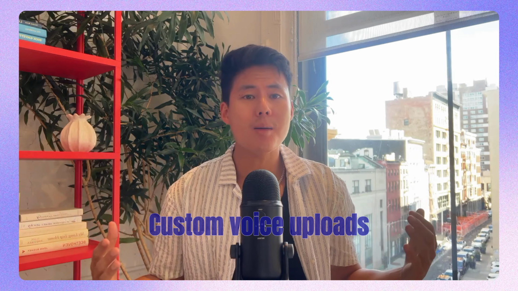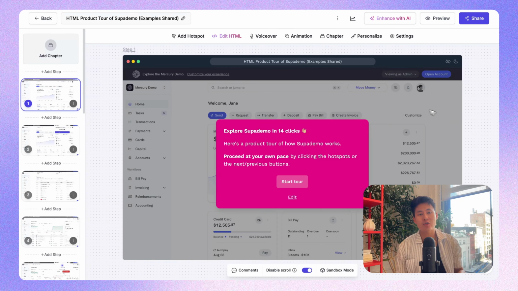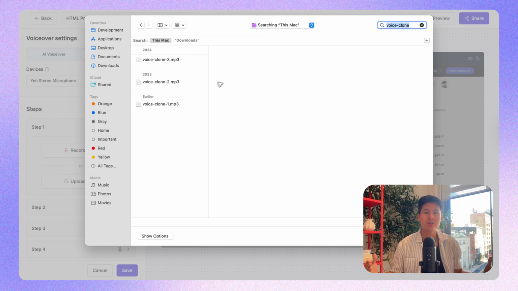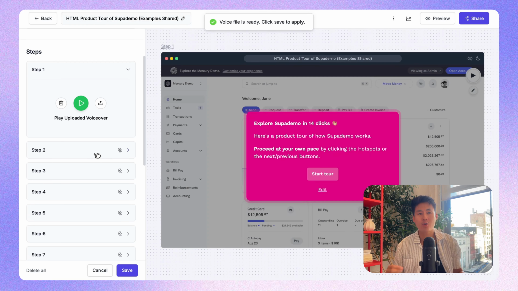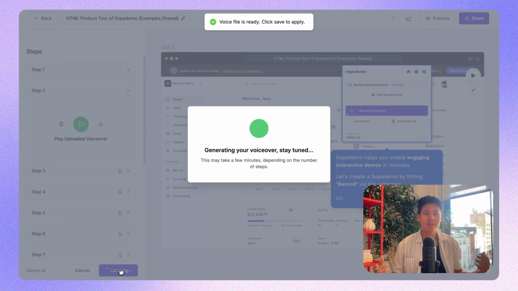First up, you can now upload your own voice files directly to any Supademo. Instead of relying solely on AI voiceovers, you can now upload your own voice clones, add professional recordings, or reuse pre-existing content. This is perfect for cases where you might want more fidelity of control or want your demos to sound exactly the way you want them to.